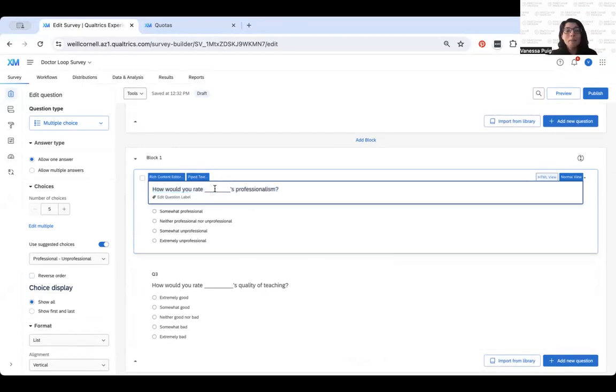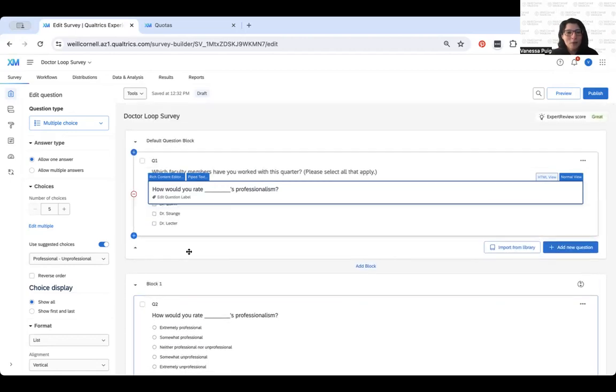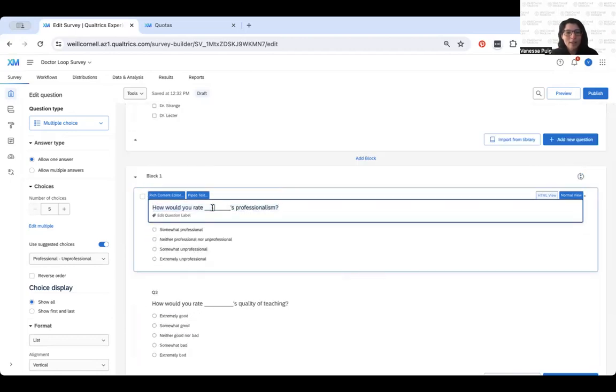So to input the doctor's name in that blank, we're going to use a super handy tool in Qualtrics called pipe text, which is right here. All pipe text is, is a very handy feature that takes information from somewhere else in your survey. You tell it what to grab, and then it slaps it in wherever you want. So in this case, I want to tell Qualtrics to take the doctor's name from up here, whoever they pick, and slap it right here in this placeholder. So that's what I'm going to do.